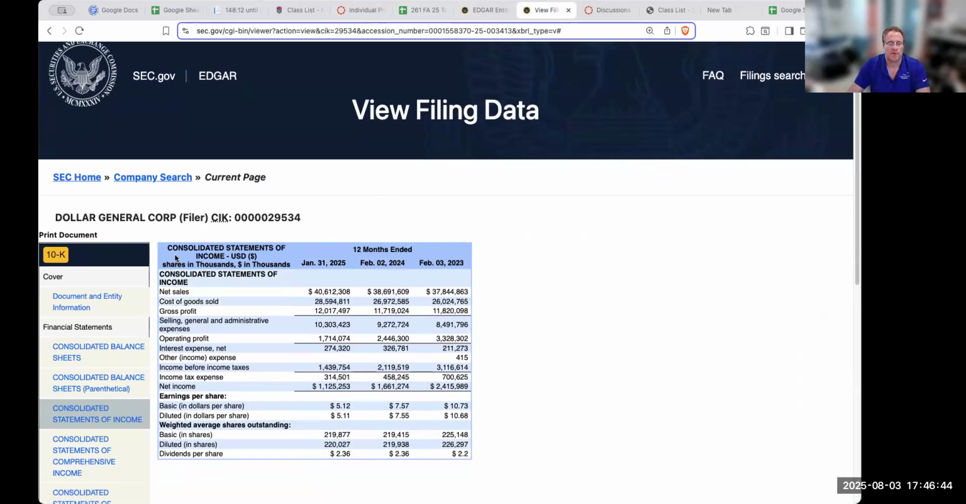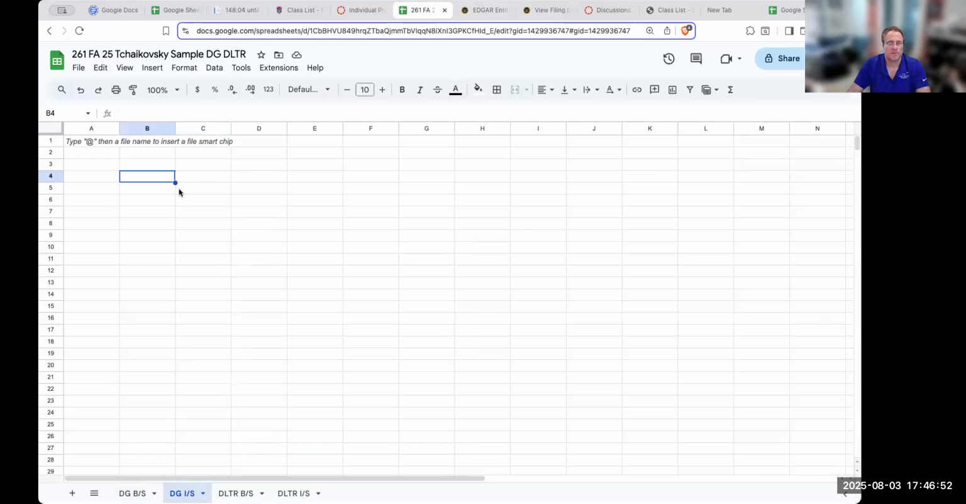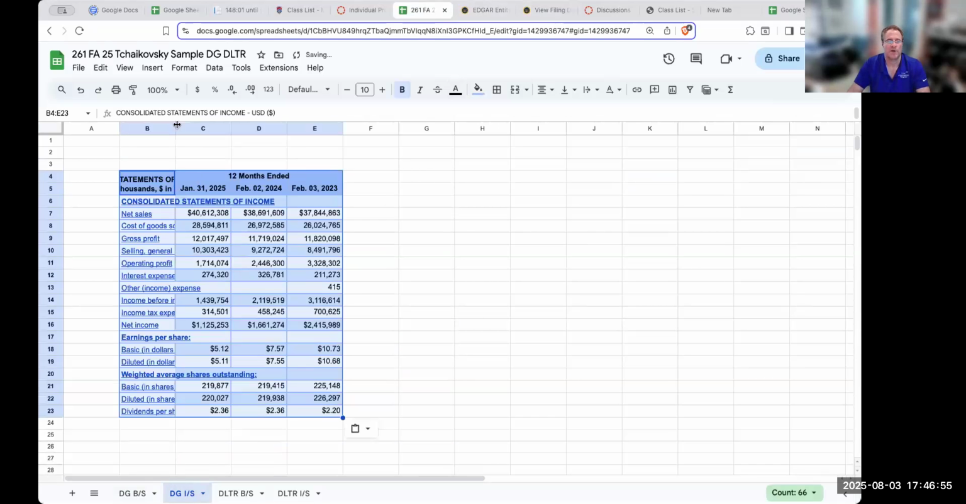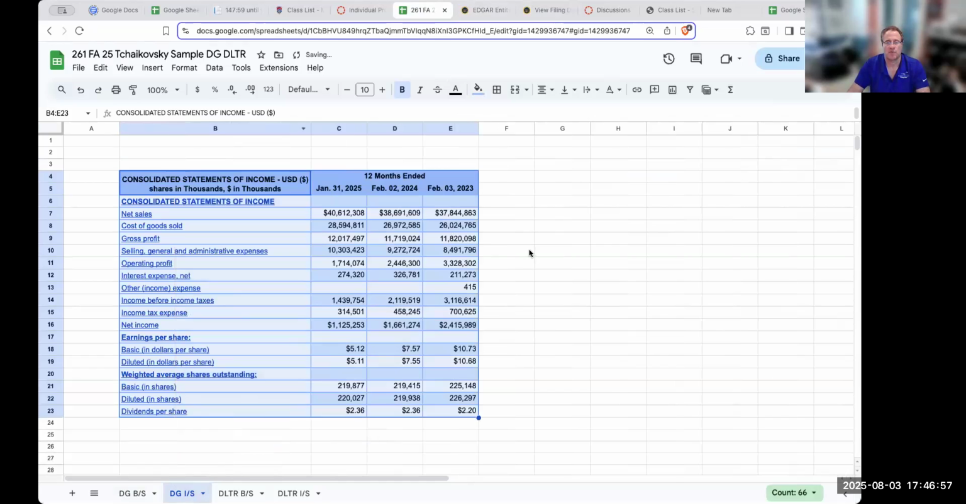We're going to go to consolidated statements of income. When I come over here, I'm going to do the same thing. I'm just going to copy this. And for the Dollar General income statement, let's see if the magic works. Oh my goodness, it worked. How exciting is that? Wow. So I've got 3 years of financial statements.